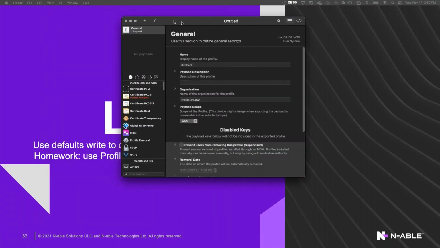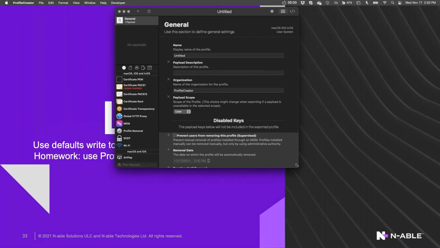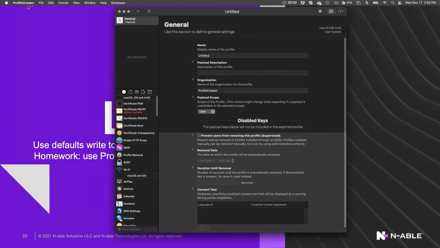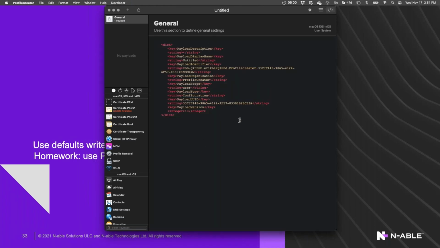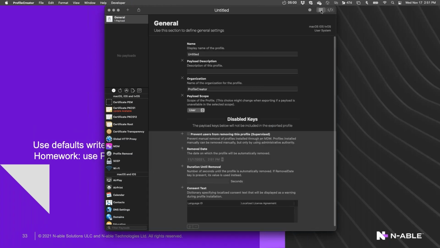So here I have an application called Profile Creator. It's a free app. There's several that are like this. There's also one on Windows from a company called iMazing, I think. And if you look at the profiles that this generates, they're just XML under the hood. So it's all just XML all the way down.